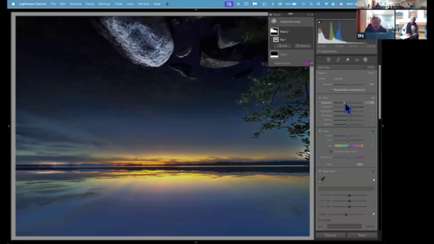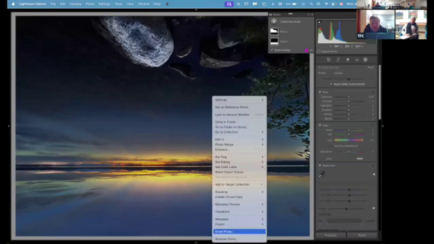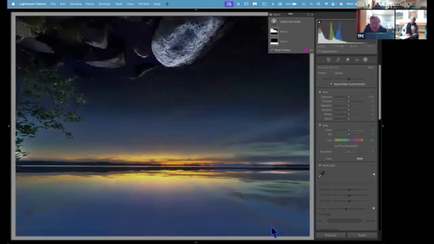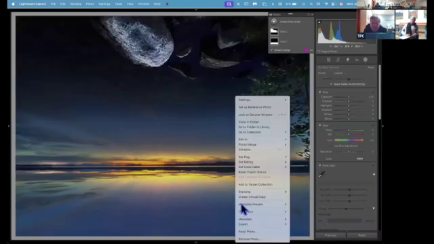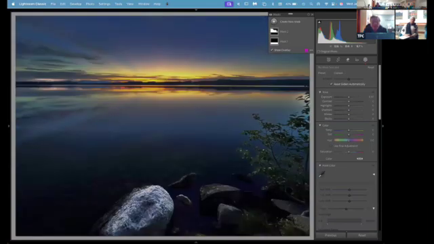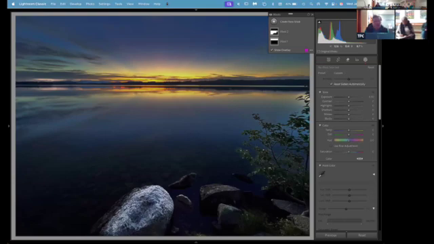I'm gonna close that out and now, of course, come back. Transform, flip vertical. And now we're back to where we were. So, kind of a cool little trick, something to keep up your sleeve when you're working with reflections. This works with some other things as well, but I really like the way it works with reflections in water.